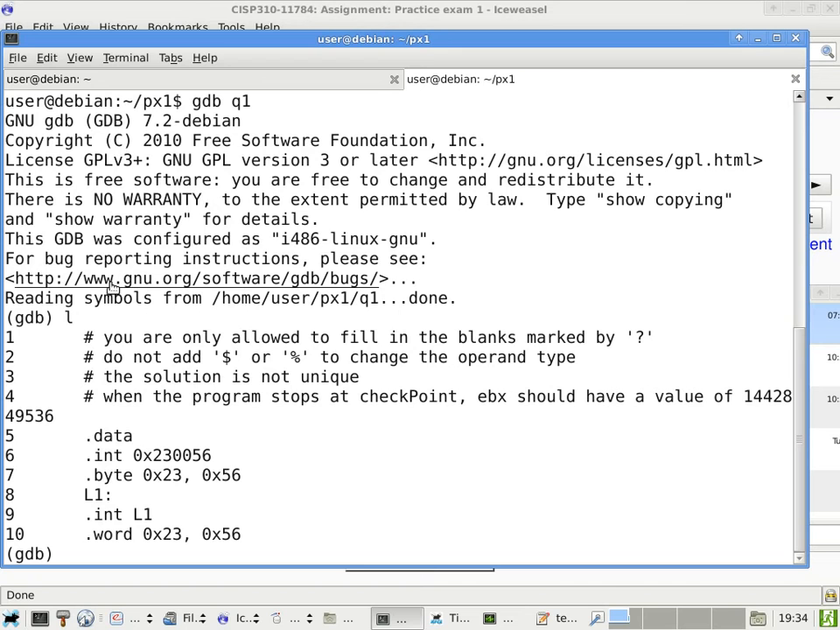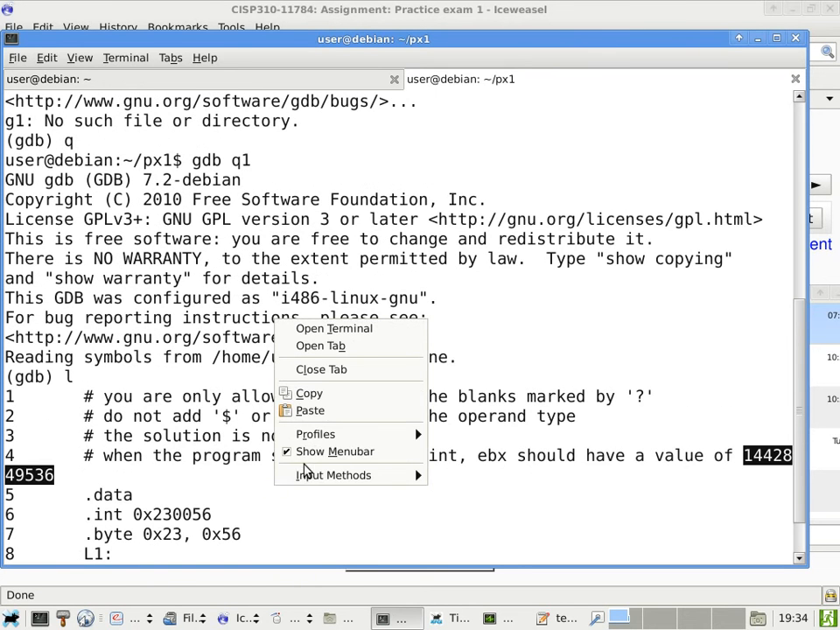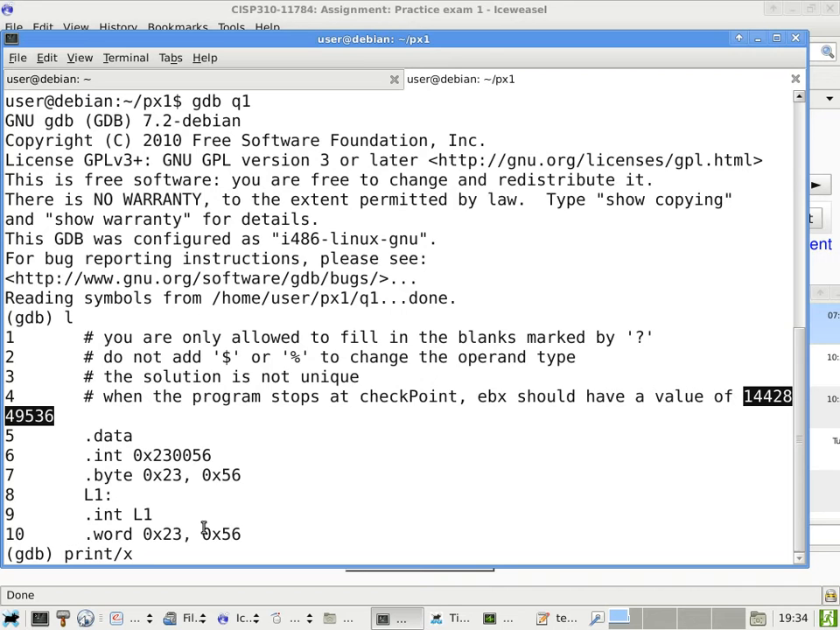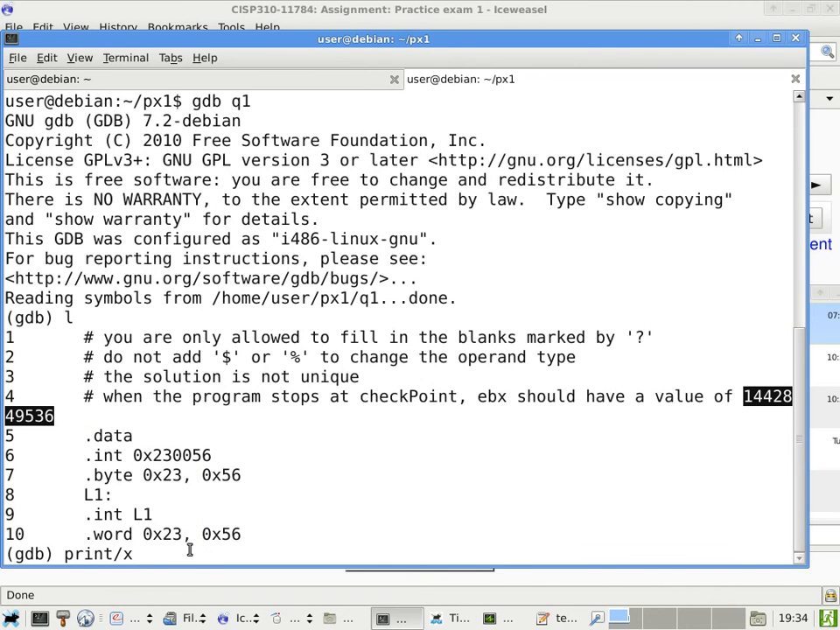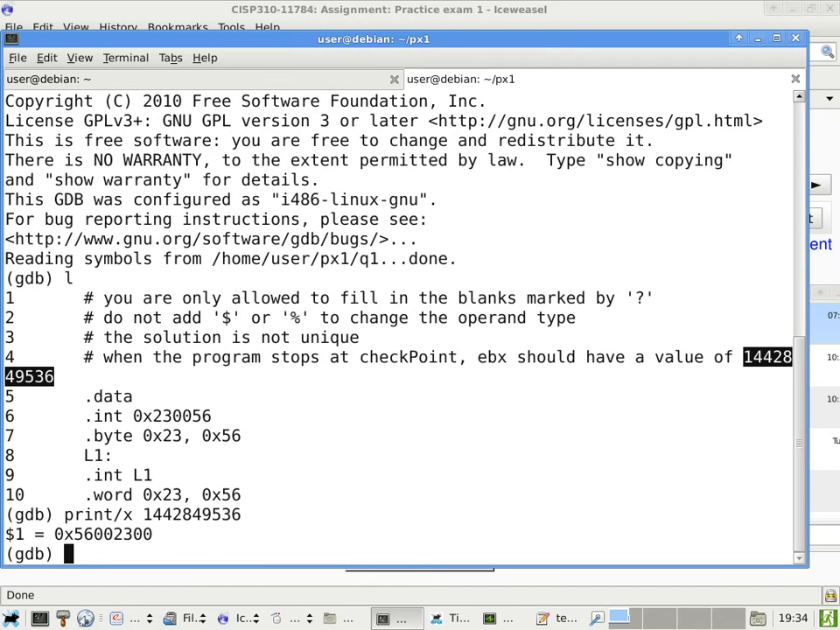Okay, so there are several things you have to do now, because the first thing is to print this out as a hexadecimal number. So one thing you can do is to say print /x, and then just paste that number in. Right click. I'm using that terminal, so middle click won't do it. So I have to copy and paste. Okay, there we go. Here we have the hexadecimal representation of this number.